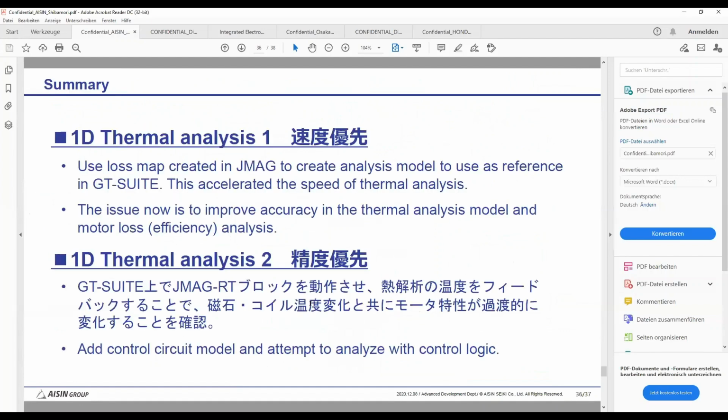So basically what was achieved here is that you can use the loss map created in JMAG to create an analysis model as a reference in GT Suite to accelerate the speed of thermal analysis. Of course, the issue now is to improve the accuracy of the thermal analysis model and the motor loss efficiency analysis. The second, in the thermal analysis 2, which links GT Suite to JMAG-RT, they will add a control circuit model to attempt to analyze the control logic.